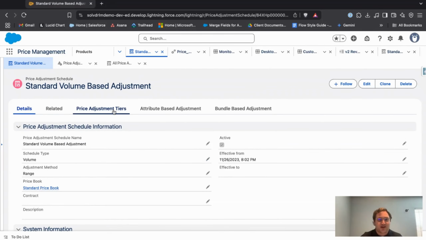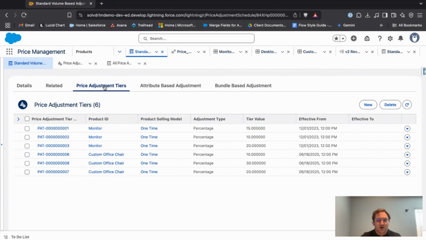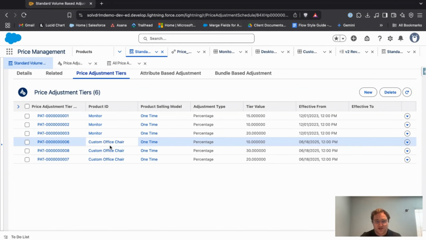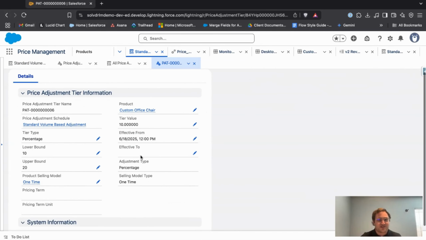Next, we will take a look at our price adjustment tiers. I'll go over to that tab, and we're specifically looking at our custom office chair right here. I'm going to click into one of these, and we'll see our lookup back to our adjustment schedule, and we'll see that we're giving it a tier type of percentage. You also have the ability to give an amount, and then the tier value, we're using percent, so I'm saying a 10% discount, where if I was doing amount, I would put a dollar value in here.